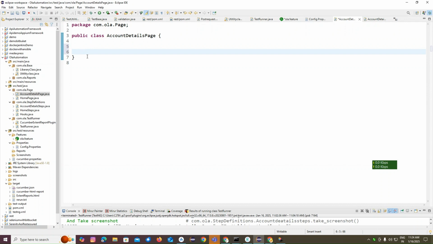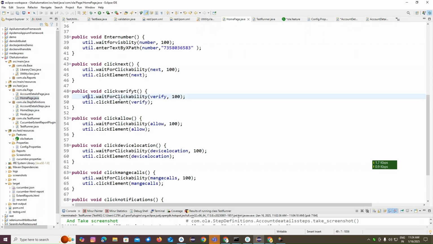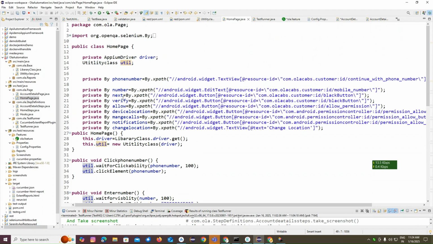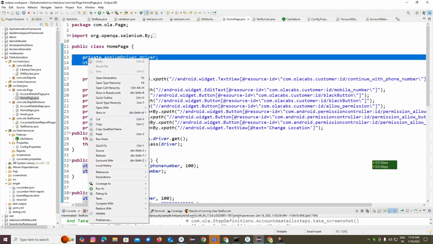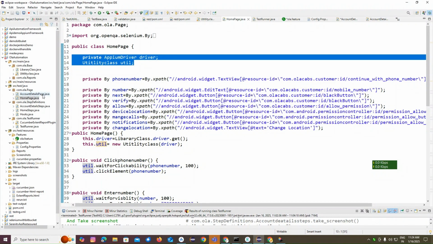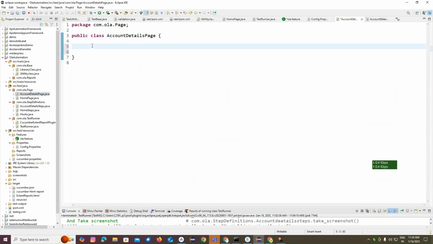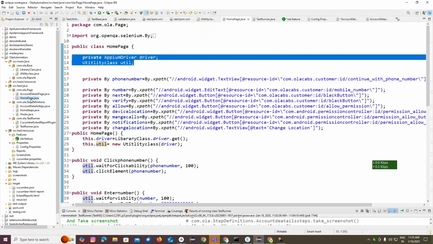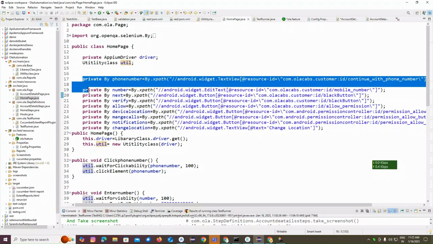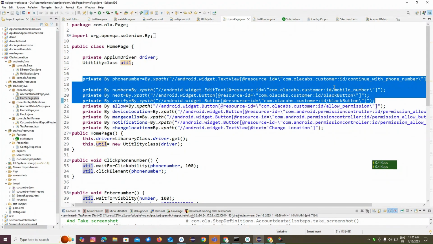First, I'll do some smart work here. Instead of typing everything, I'll just copy and paste. First we need to set the global variables, the Appium driver and the utility class util. Let me copy this and paste here. So I set the Appium driver and the utility class util. Next we need to find the locators. I'll just copy these four things.